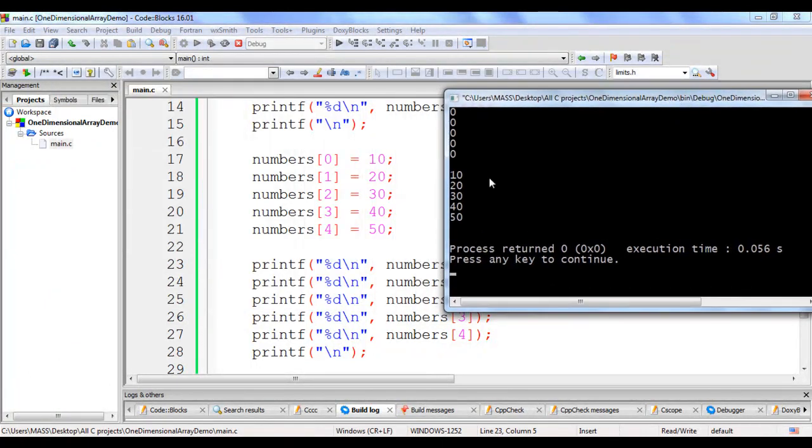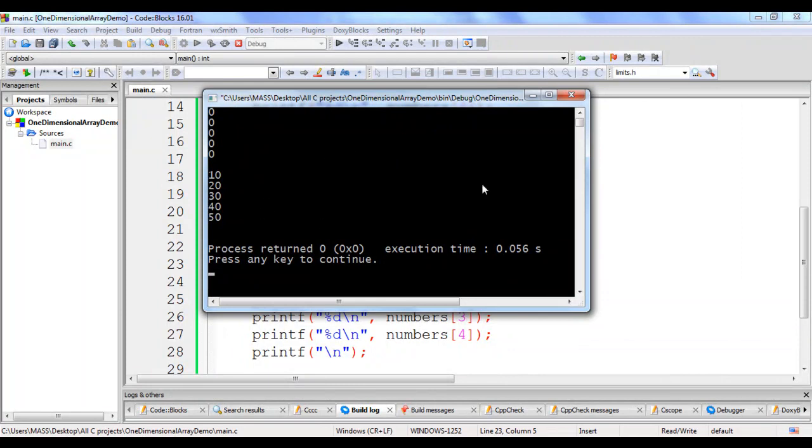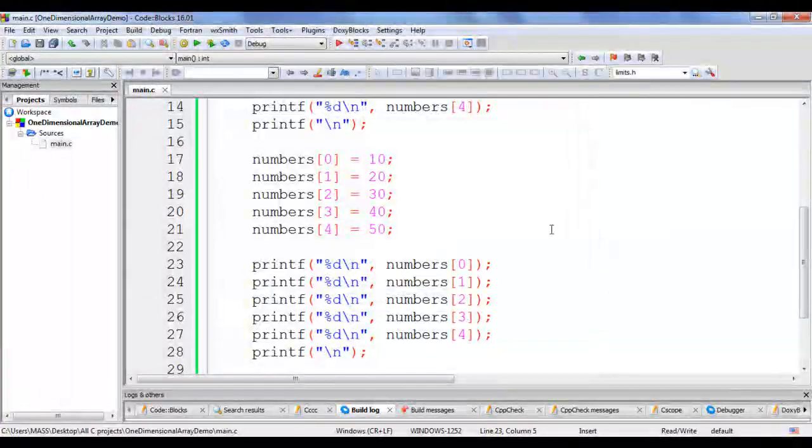Before executing these lines of codes, we got 0, 0, 0, 0, 0. After executing these lines of codes, we got 10, 20, 30, 40, 50. So that's how you change the value inside an array element, guys. I close it.